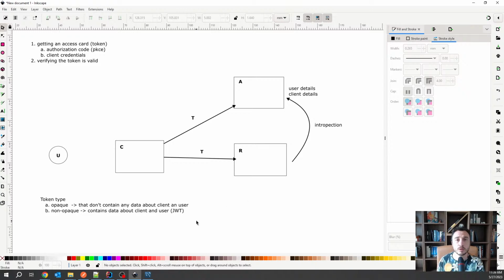So depending on how you implement it, introspection might or might not be needed. For opaque tokens it is definitely always needed. For non-opaque tokens it might or might not be needed, depending on exactly what capabilities you wish your system to have.